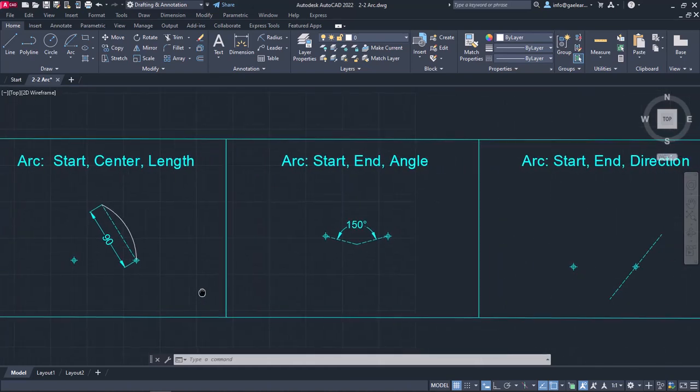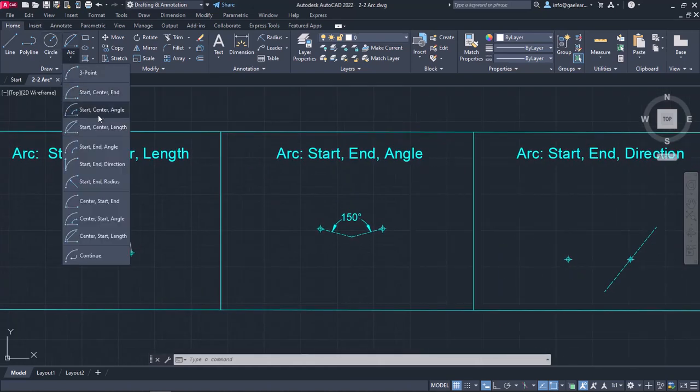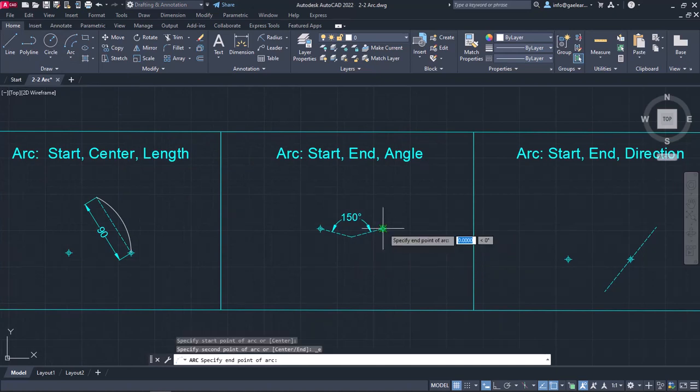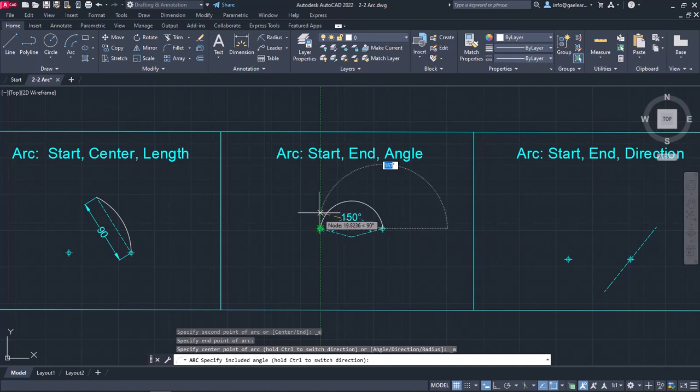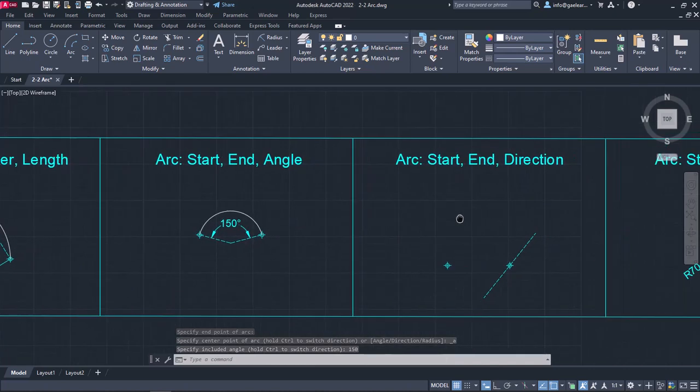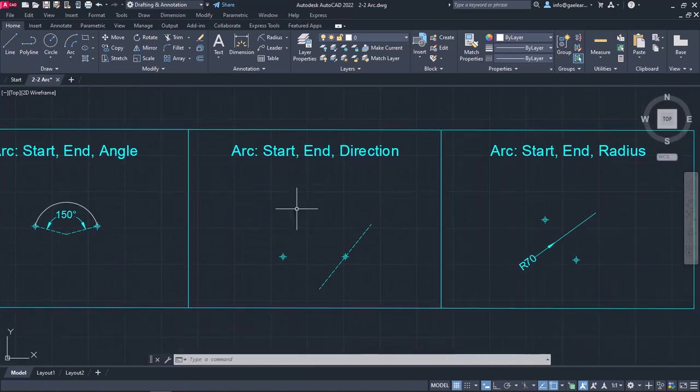Moving on to the next option, which is Start End Angle, I will start by clicking on the starting point, then on the ending point, and finally I will type the number 150 to define the degrees of the angle. When I press Enter, the arc I created appears. As you can see, this arc was created as simply as that too.